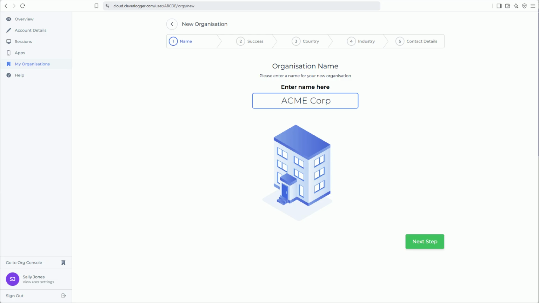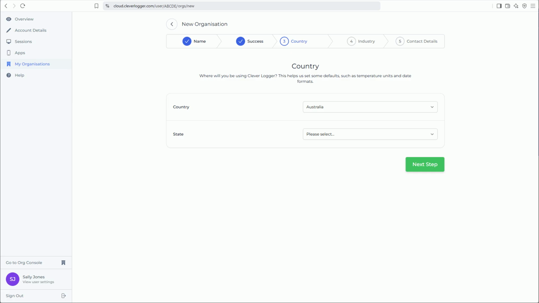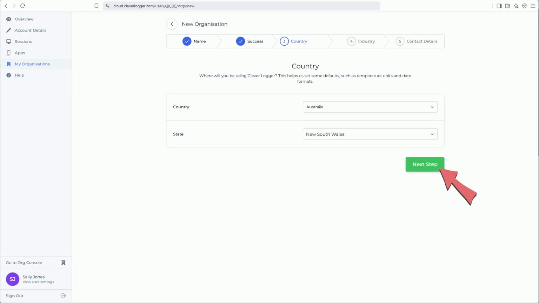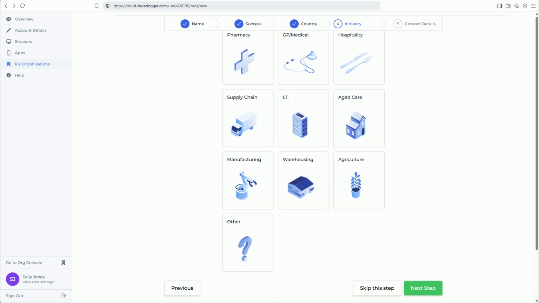Okay, for now we'll go with something simple. The organization has been created. Click Next. On this screen we will let CleverLogger know where we are. This is important so we get the right time zone for our graphs and alarms. On this screen you can select an industry. This is just to give us some insight into how you'll be using your CleverLogger. On to the next step.